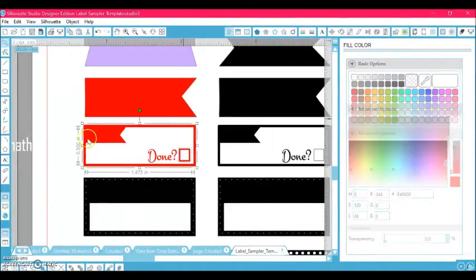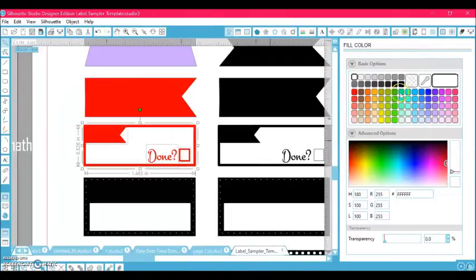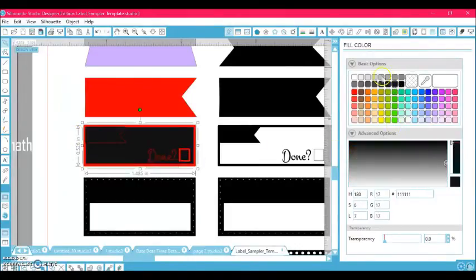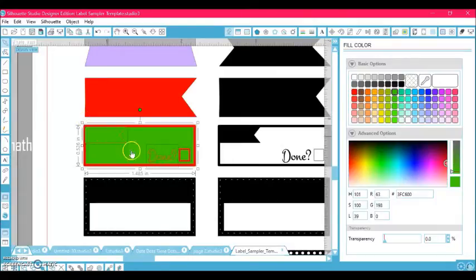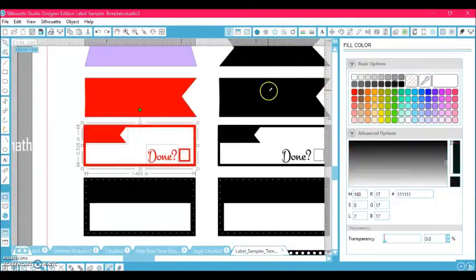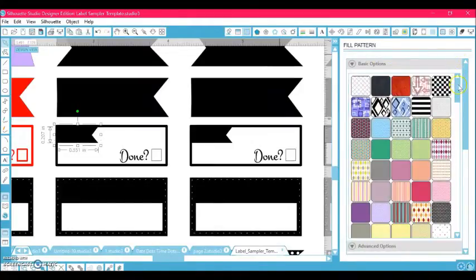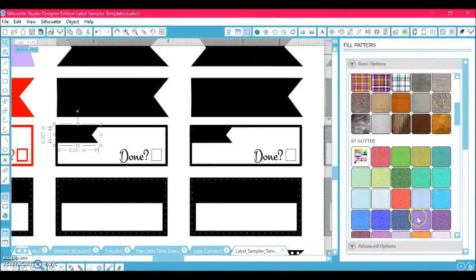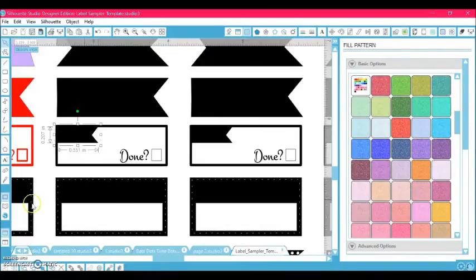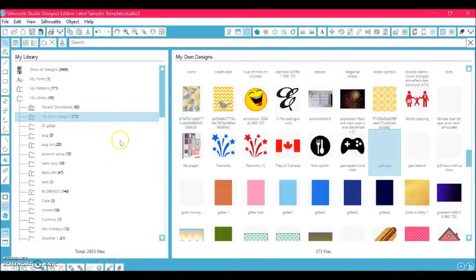If I selected the whole thing and made it green, it's going to look kind of weird. So that's why you want to do it one at a time. Yeah, you can also do it with glitter. If I click the flag, I can go into my patterns. And these, well, not these exact glitters. I have other glitter papers somewhere.